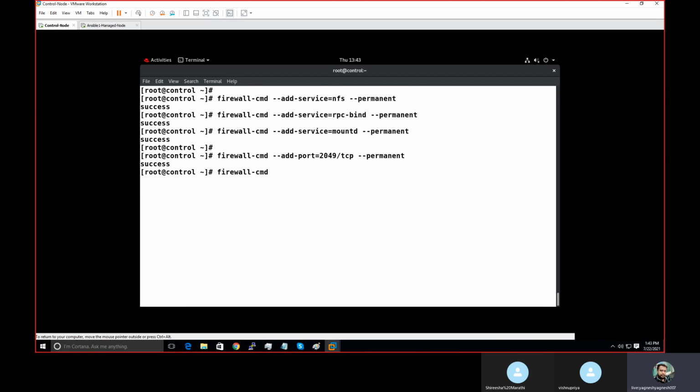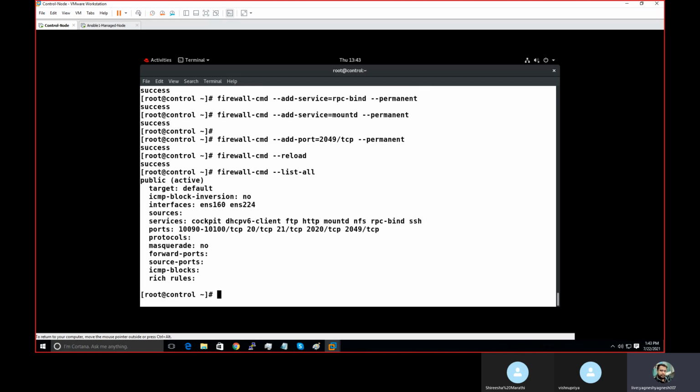The last thing after adding all these, without fail, we need to reload our firewalld so that all our settings will be in effect. Let's make confirmation. We have mountd, we have NFS, we have rpc-bind. So 2049 is the port which I have opened for my NFS clients. All right, now this part is done.